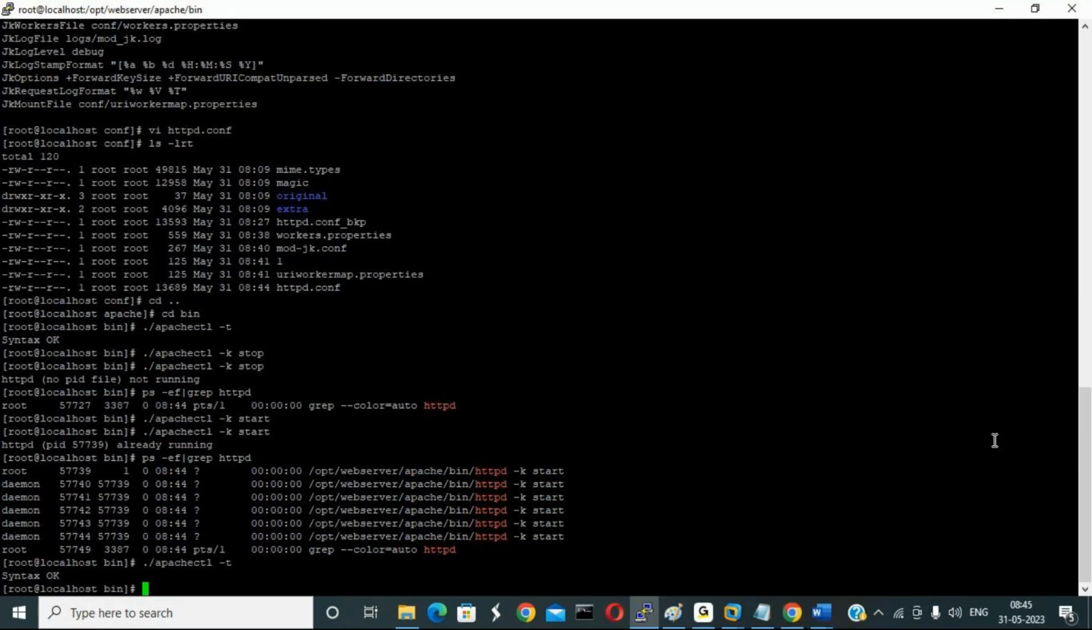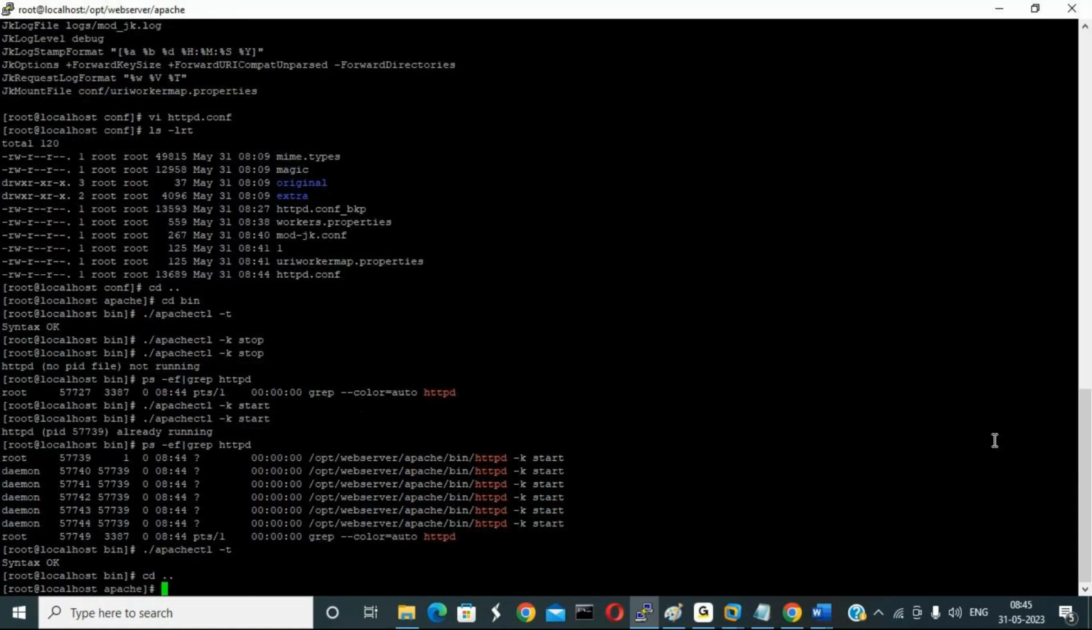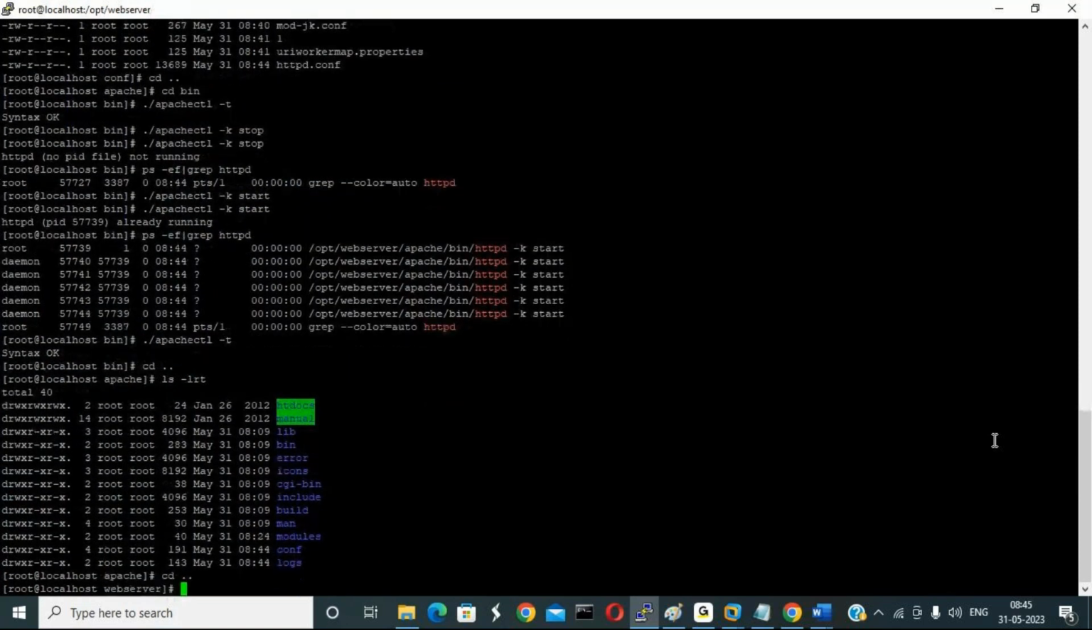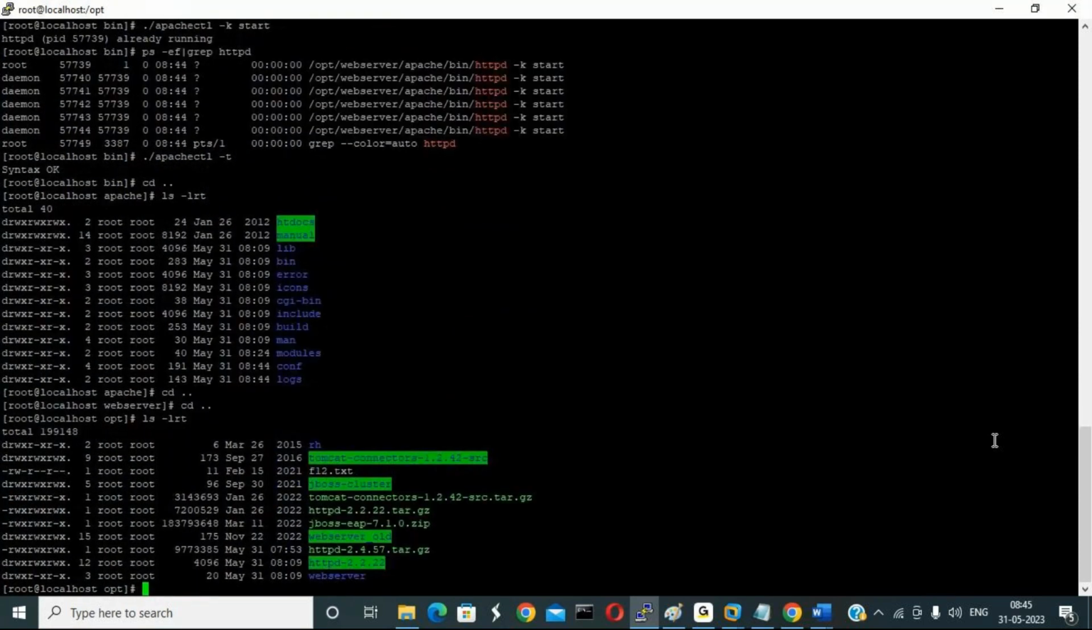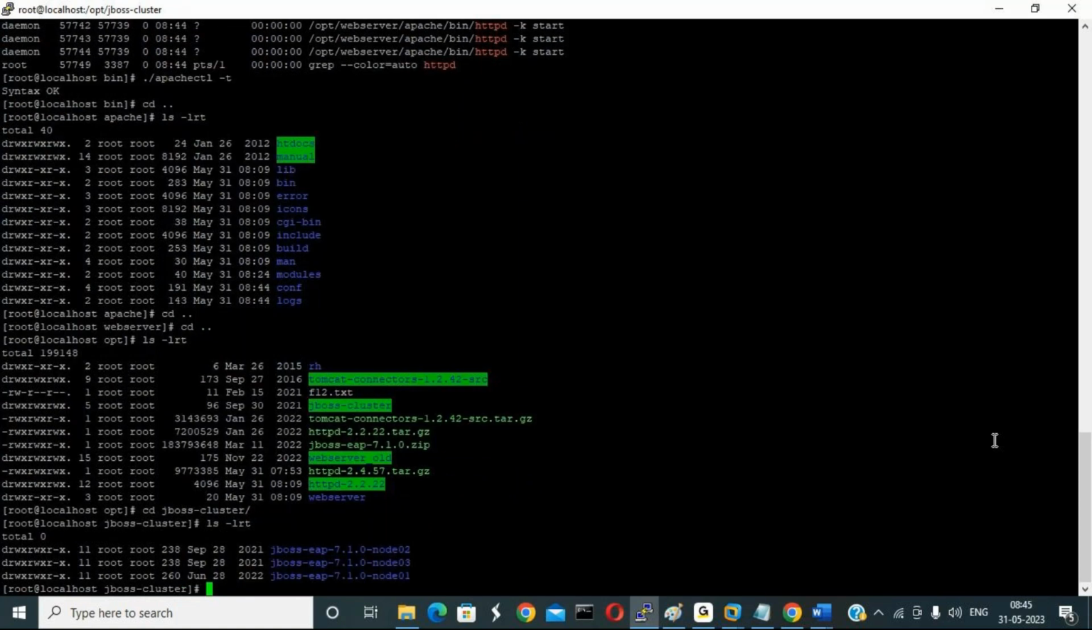Now earlier we accessed the application in the cluster. We accessed the application by using port number 8080, the HTTP port number. So whatever port number you configure in the JBoss application server, with the help of that port number you access the application. Okay. If you go to the JBoss cluster, we have three nodes. Go to JBoss node one.